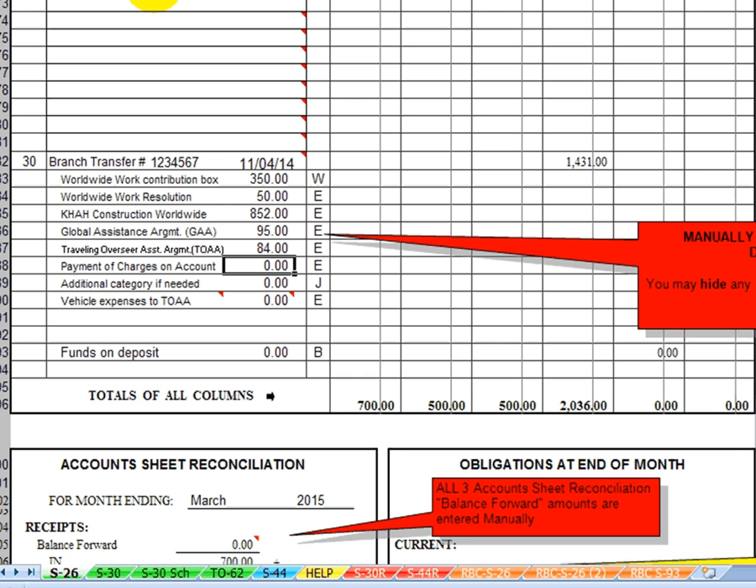Then there's payment on charges of account. We don't have any. Then there's additional category if needed. We're not using that. And then there's the vehicle expense to TOAA. That's if we wish to pay for the circuit overseer's gasoline in addition to what we reimbursed him for. So let's just say we do, and we'll put $24 there. And then down below are funds on deposit with the society. Currently we have none on hand with the society, and we're not going to add any more to that, so we'll just leave that zero.